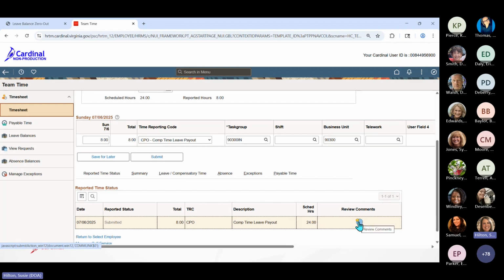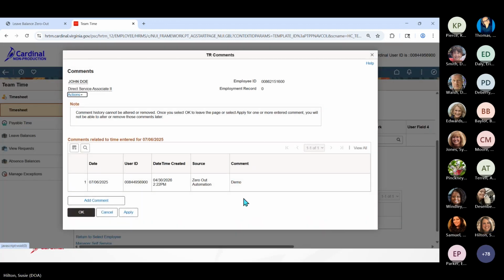And here you can see the comment. You can see the source where this was entered by the zero out automation page. And you can see that the comment there is what we entered on the page.